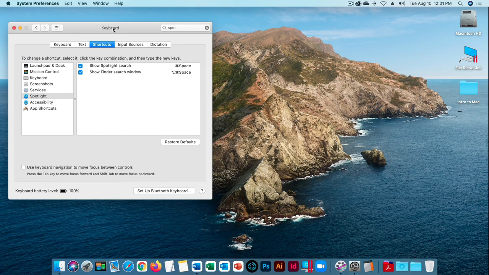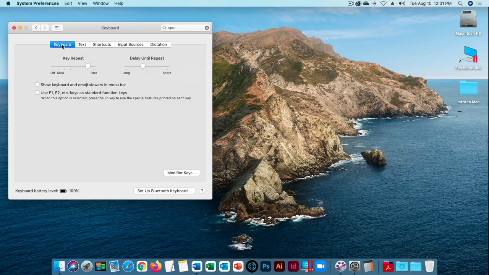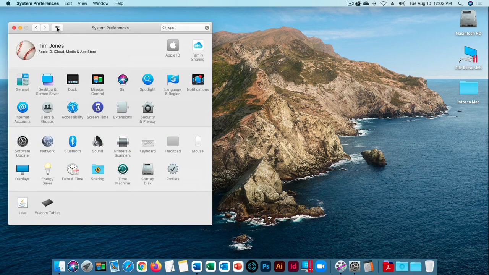While we're here in the keyboard system preference, click over into the keyboard tab where you can set things like the key repeat rate and the delay until repeat. Okay? Things that you would also be able to set on the Windows side. Let's go back to the grid, clicking the grid icon here to go back to the full collection of system preferences. Some of the other system preferences that might appeal to gentlemen of your more technical ilk might be things like network. Let's take a look at network.